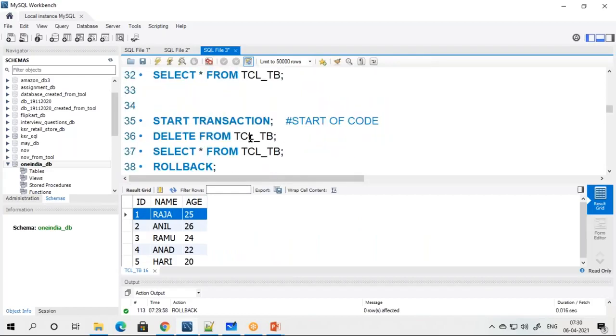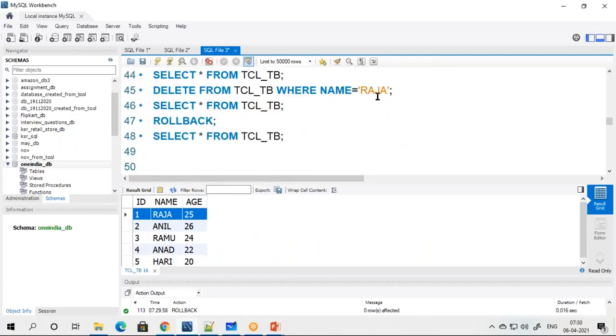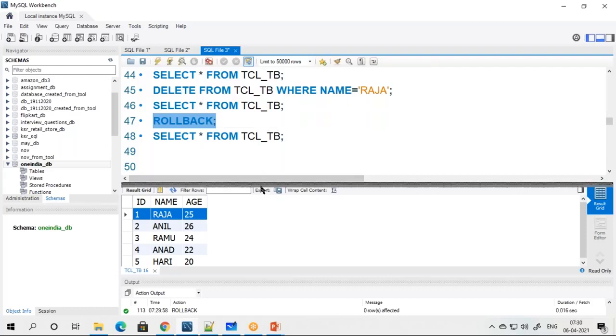Here I deleted everyone. Here I deleted Raja. Whatever I deleted, if I run the rollback, I was able to get back the original record. Now this I am showing with respect to delete. Let me show with respect to update.